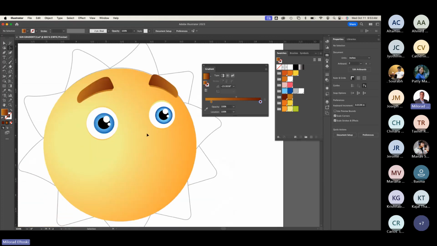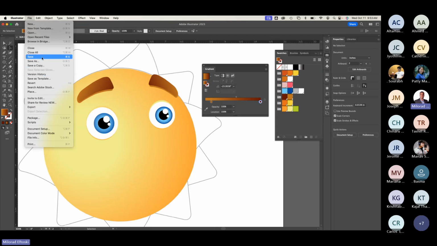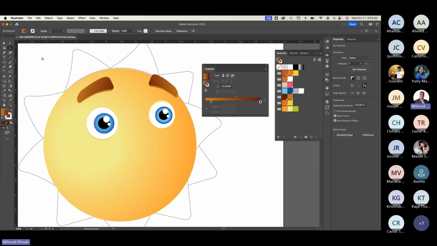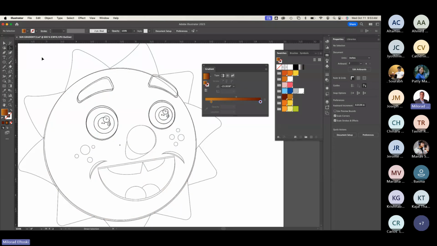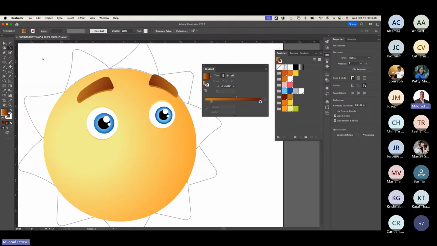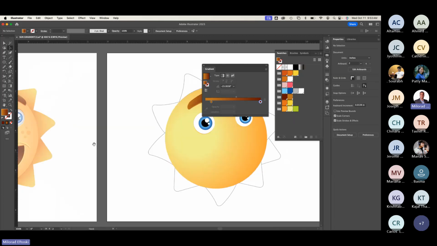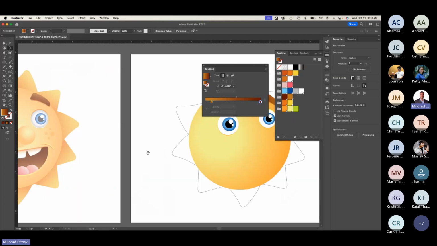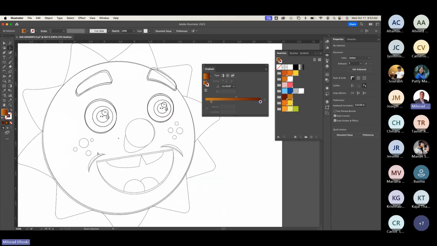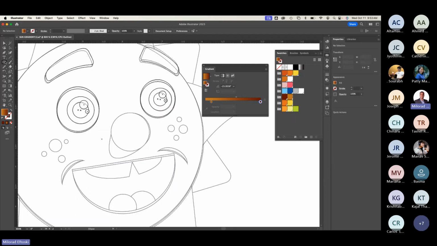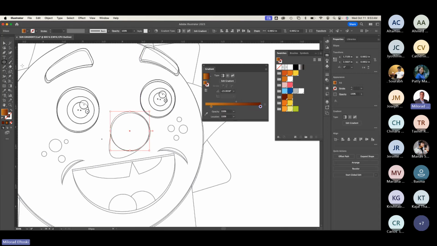Okay. Let's quickly save this so we save our progress in case our computers crash or something. All right, so we have this saved, good to go. And now we move on to the other features. I guess the nose is pretty simple. We're going to do another circle here with the elliptical shape. Hold shift and draw a perfect circle.